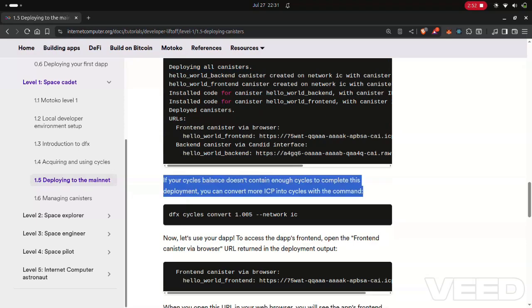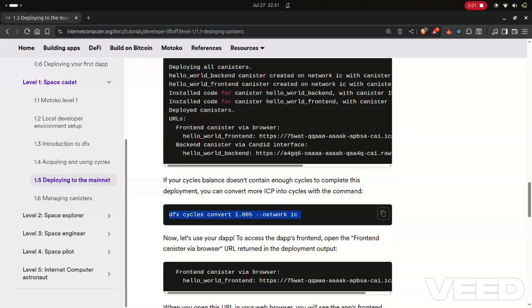If your cycles balance doesn't contain enough cycles to complete this deployment, you can convert more ICP into cycles with the command dfx cycles convert 1.005 --network ic.